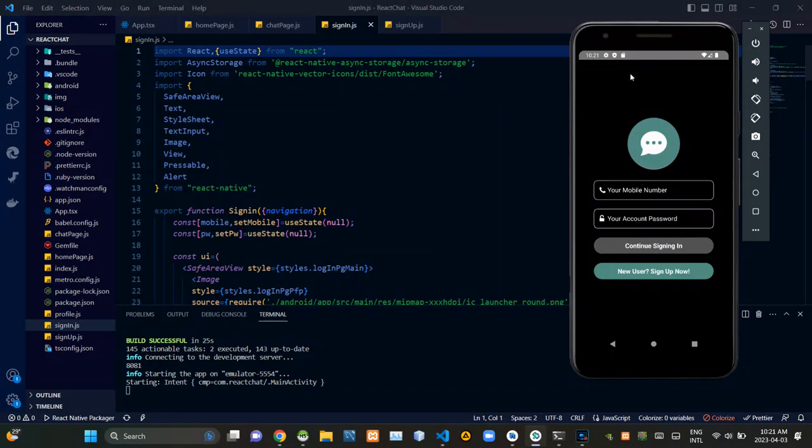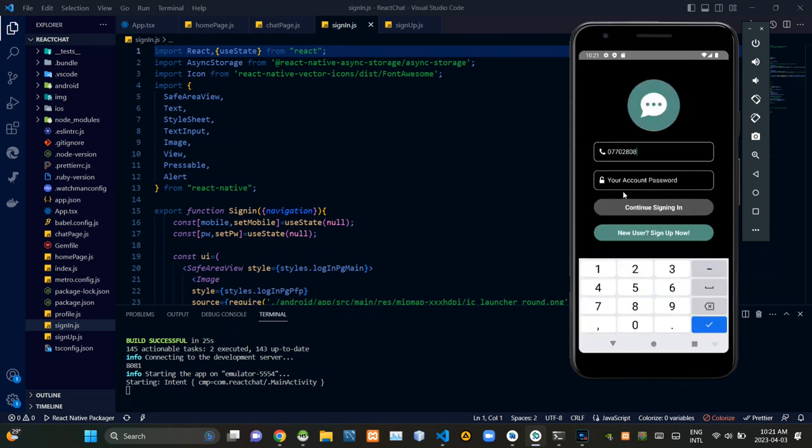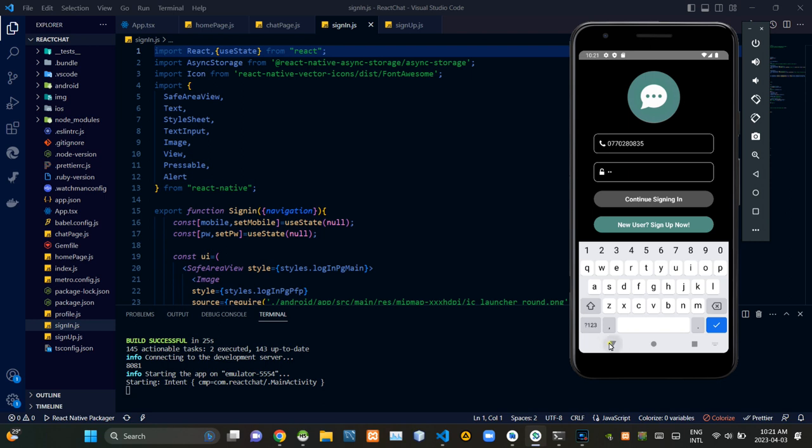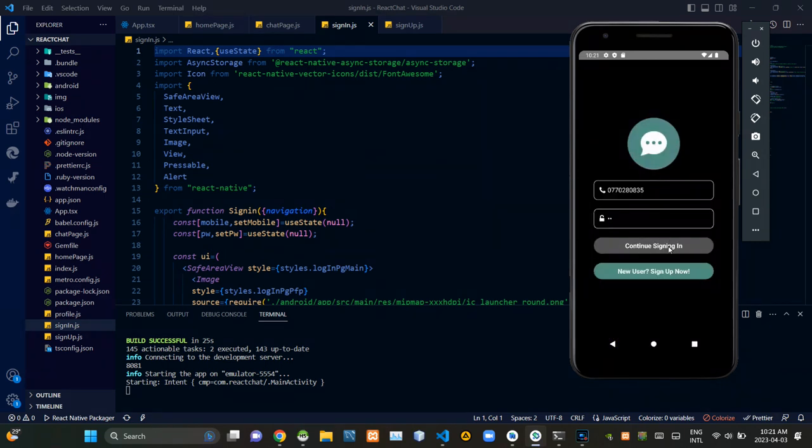As you could see, I already got my AVD booted up like this. So this is the user interface of our sign-in screen. Since we've already made an account in our sign-up video, let's sign in with it. First, I'm inserting my mobile number, then my password. Now I'm going to click on this button to finish the sign-in process.